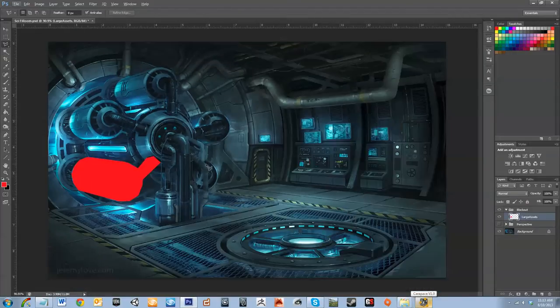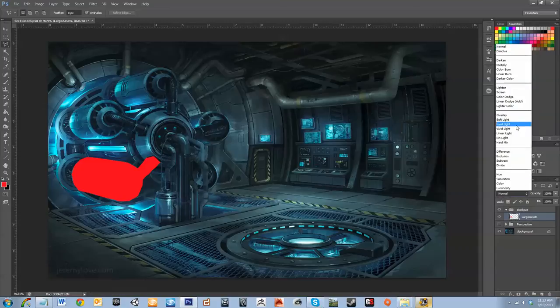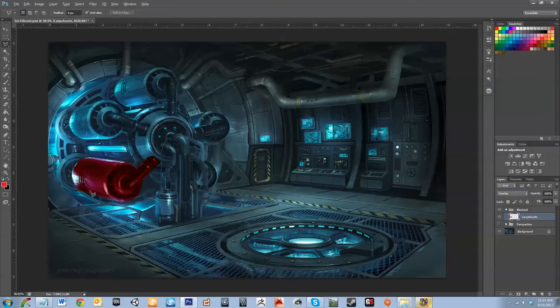Alright, so now we have this giant red spot. It doesn't look particularly good, it's not really helping us, it's quite frankly not pleasing the eye. So, let's flip it over to overlay, and that actually looks surprisingly good right there. Let's see what changing the opacity looks like. Yeah, maybe something like that.